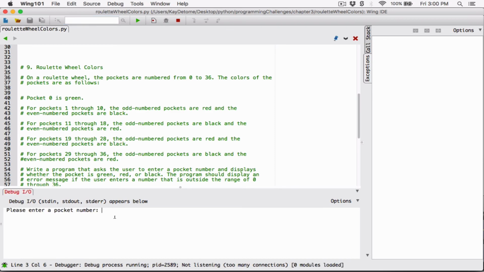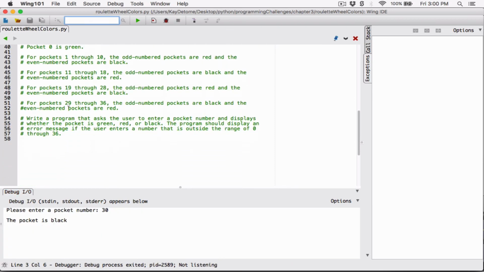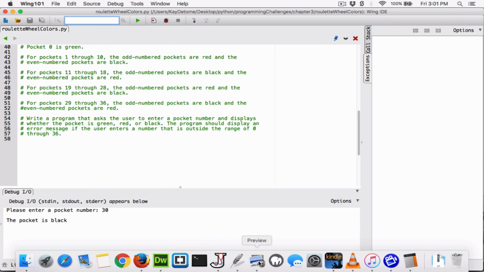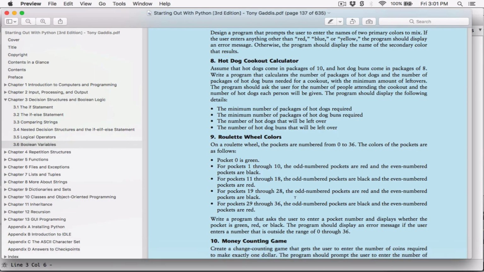I'm going to enter 30 and hit enter. It says the pocket is black. So from 29 through 36, I entered 30. The odd numbered pockets are black and the even numbered pockets are red. So I think we didn't do that well. Let's check the question to see. So the odd numbered pockets are black and the even numbered pockets are red.